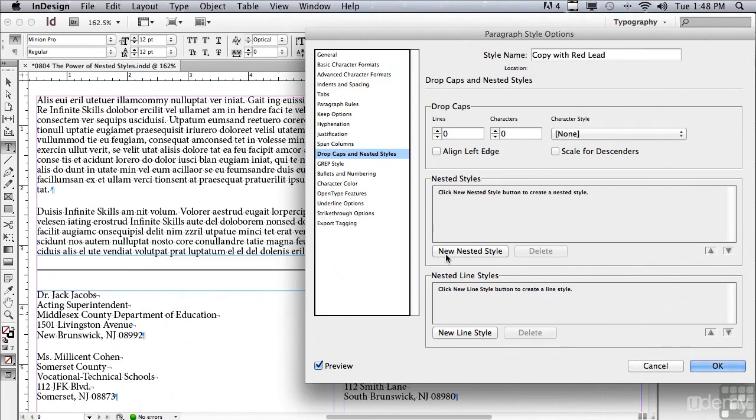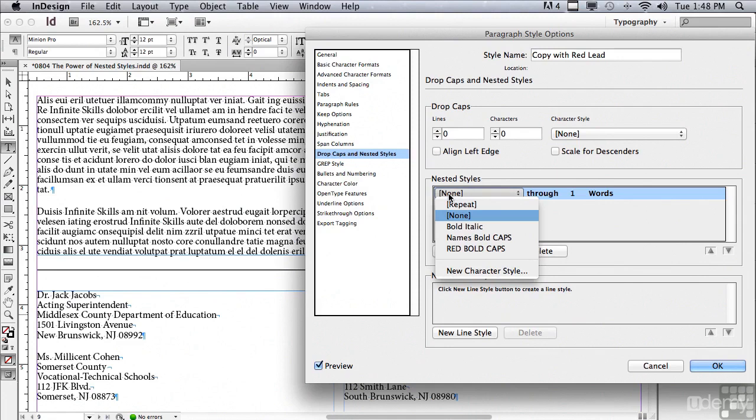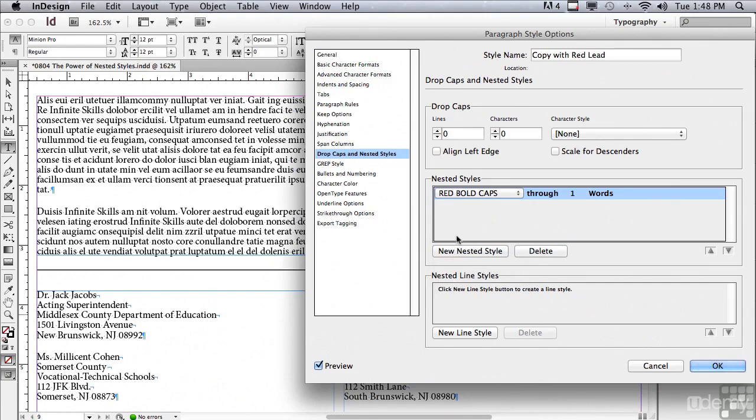I'm going to click new nested style, and we're going to set up a character style that is nested into the beginning of a paragraph. First, we have to tell the style what character style to nest. So I have to click down where it says none, and once again I'm going to choose red bold caps, and nothing happens. A lot of people, when they're first trying to set up nested styles, find it a little confusing, but once you understand how it works, it's actually pretty easy.